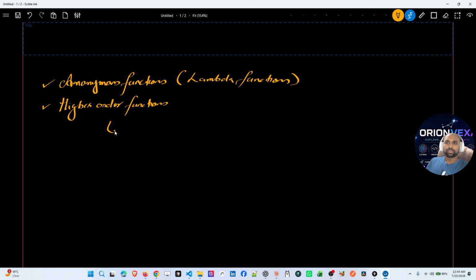There are different categories out there. One is called map. The second one is called filter. Third one is called reduce. And the fourth one is not a higher order function, but again, this is called globals. These are the few higher order functions we're going to discuss.